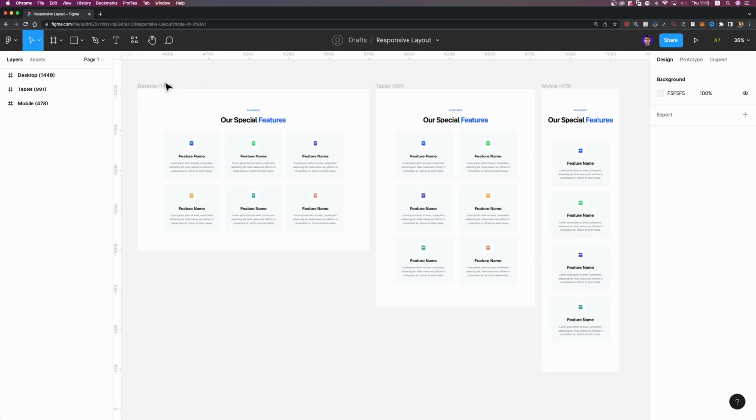So here I have three different frames for desktop, tablet, and mobile with different layouts. And the reason is when it comes to web design, the way developers make a design responsive is by using breakpoints. If you don't know what breakpoints are, let me quickly explain that to you. Breakpoints are basically different ranges of screen sizes. So for instance, the developer says if the user's screen's width is less than 478 pixels, in this case, show this particular layout to him or her.